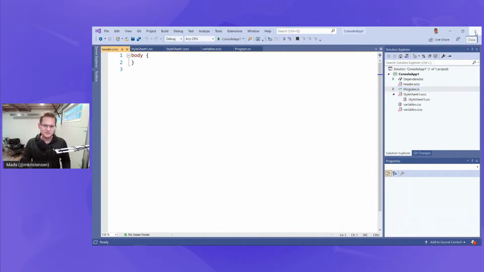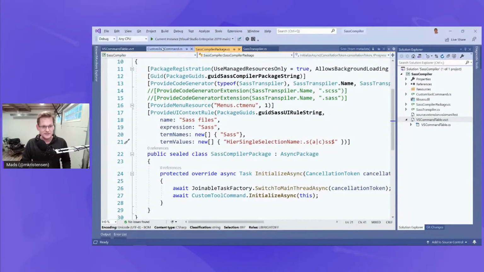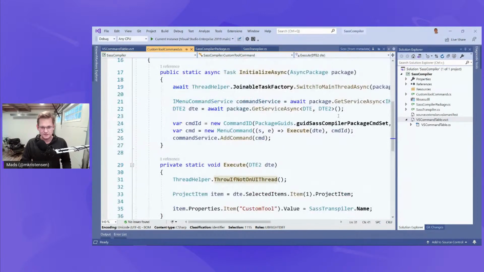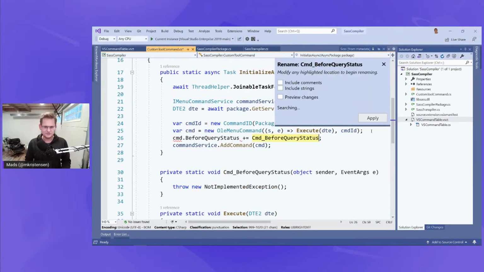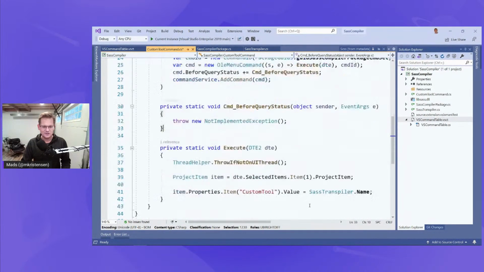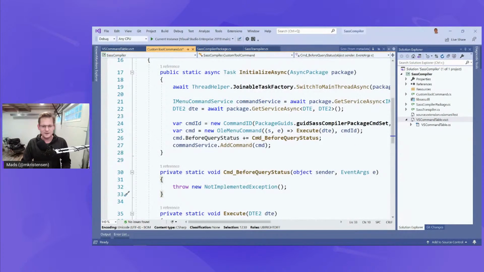So let me just save it and close it down. That means you may have to come in here to your command and handle the visibility yourself. So I'm going to change my menu command to an older menu command, and now you can do before query status and create a command handler for that. Just going to show you here what kind of stuff we have to do.